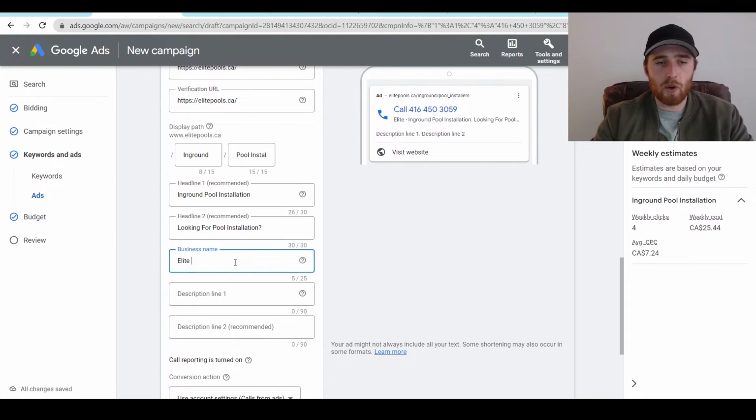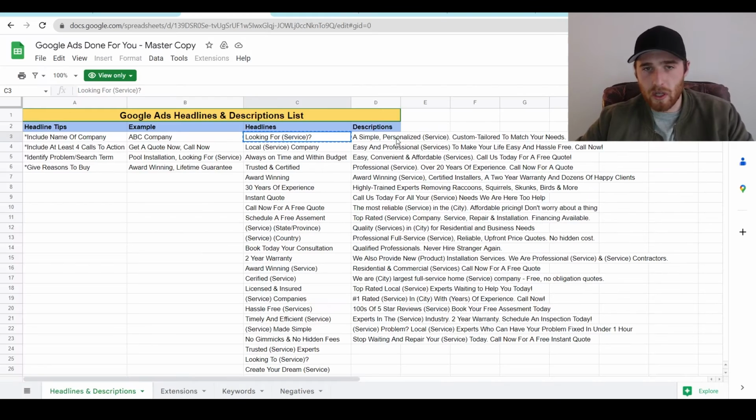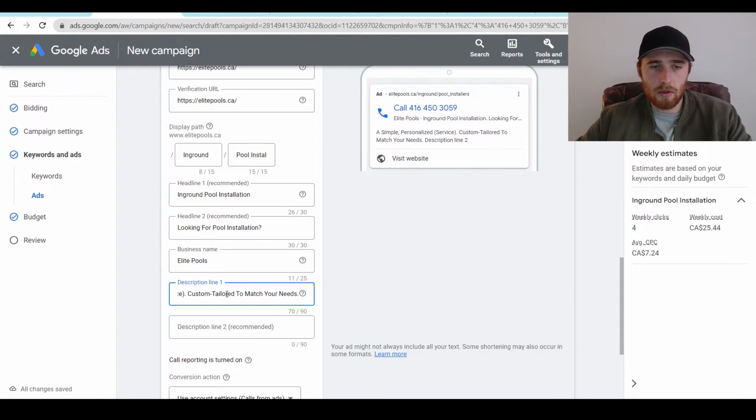For business name, we're just going to enter in Elite Pools, not Elite Business, Elite Pools. And then the description, I'm going to just copy and paste this. Let's do a simple personalized in-ground pool installation. Simple in-ground pool installation, custom tailored to match your needs. That's cool. We could also put get a quote now.